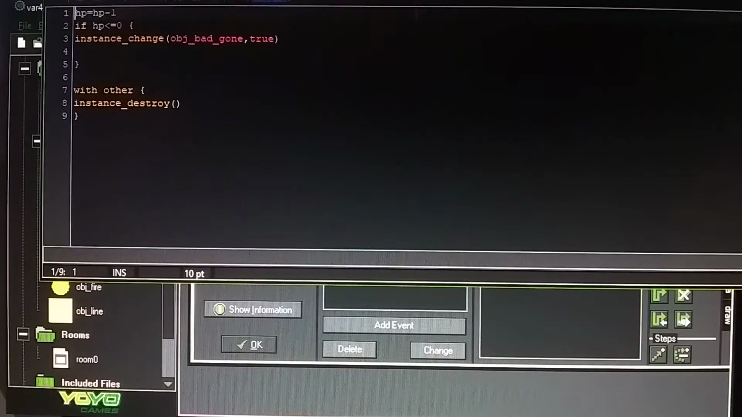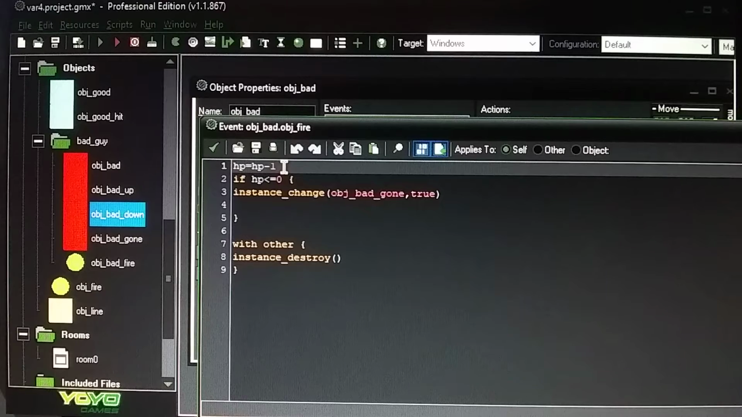Alright, and then like I said, each time I hit him, his power is going to be drained. HP goes to HP 5, HP 4, HP 3, 2, 1, and then 0, and then he's going to blink to the bad guy and then set that to true, and you're also going to destroy my fireball shooting at him.